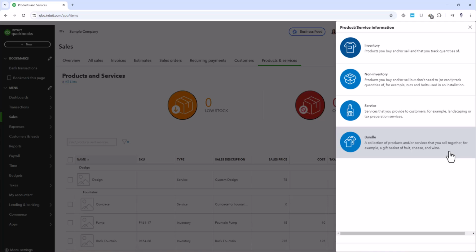Instead of adding each item separately when serving customers, you can use the bundle to save time and make invoicing more efficient. The individual items, whether they're inventory like bottled water or non-inventory like dessert, are still tracked behind the scenes, so you always have accurate records of sales and costs.